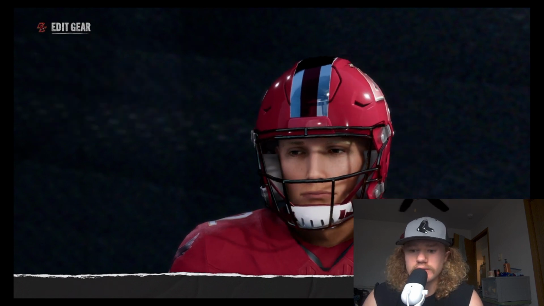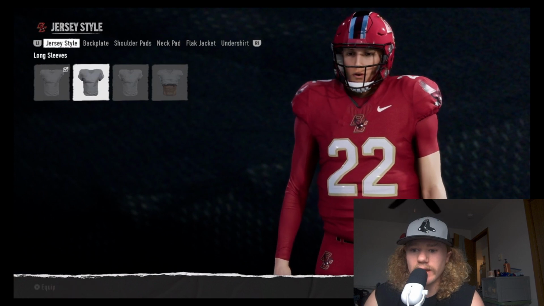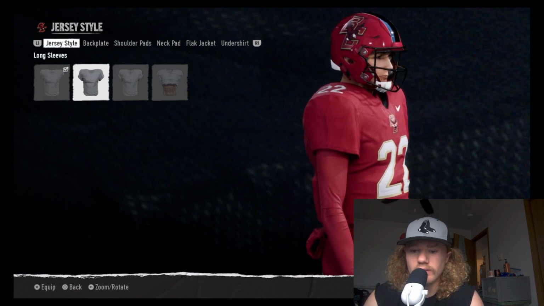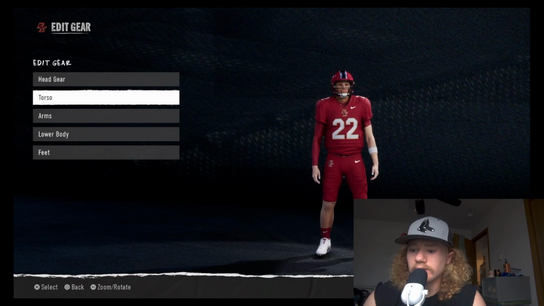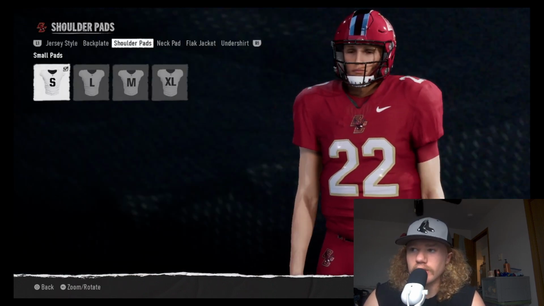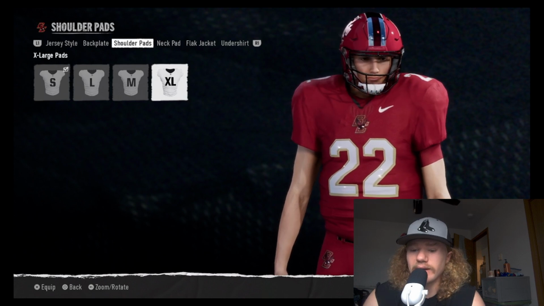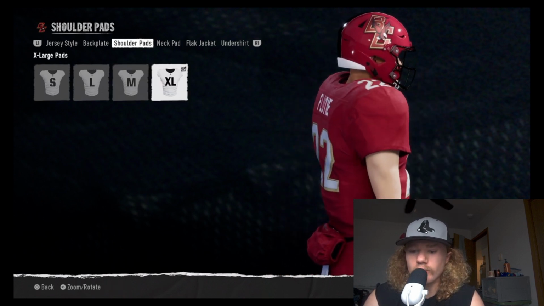You can change those things. You can adjust the jersey to look how it looked back in the day with that baggier look. And then you can change all the other gear that you want as well. Another cool thing you can do, especially if you're making older players, you can adjust the pad size. Back in the day, obviously, they wore bigger pads, so you can change that to make it look a little bit more realistic as well.